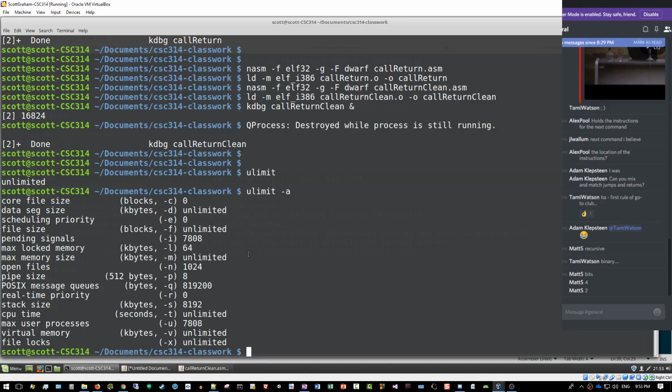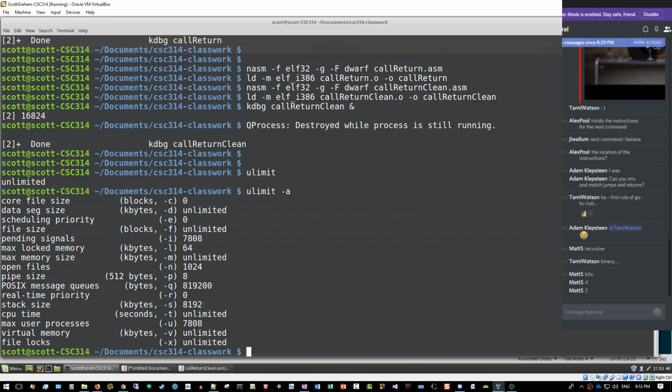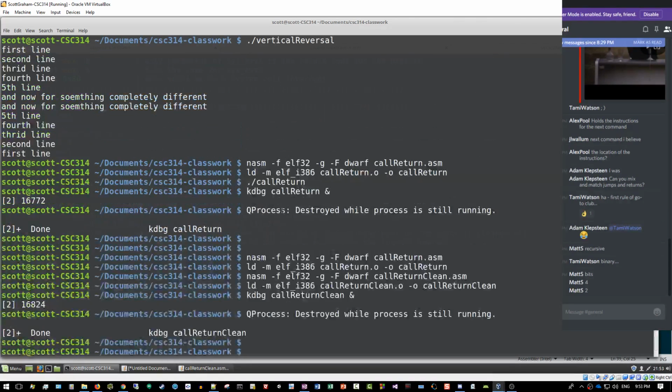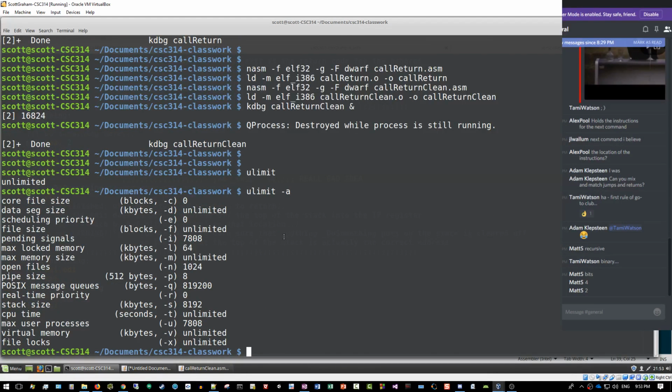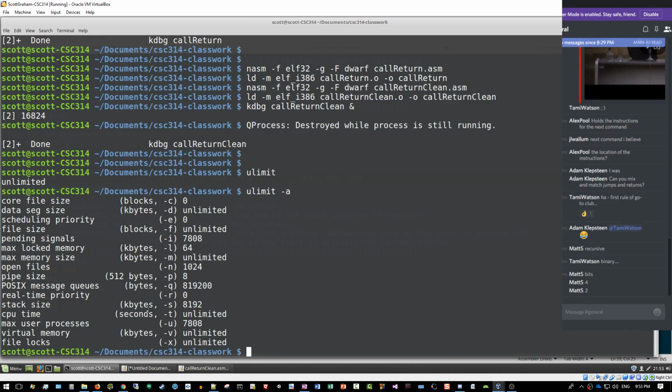So you can change that limit, and if you run a program with the limit set to something else, then your program can use a lot more memory for the stack. Just a little sidetrack into Unix settings, and we might run into a situation where we want to play with that, so it's not a bad thing to be aware of.